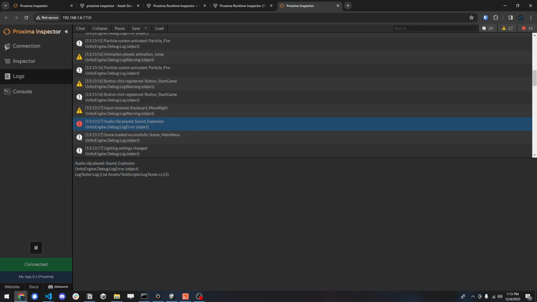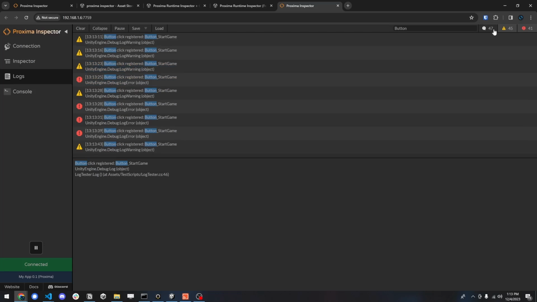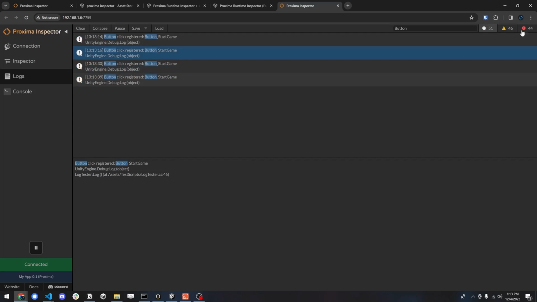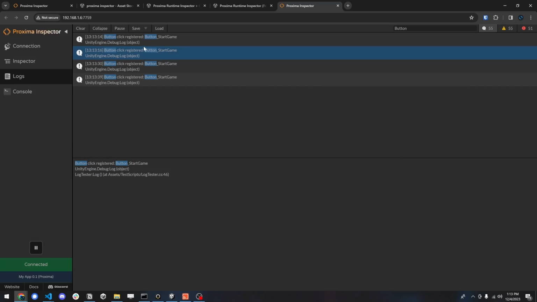You can filter to logs. So let's say I want logs with the word button in them. Those show up and it highlights the search term, both in the log list and in the call stack. You can filter to, I only want info logs, or I don't want info logs. I only or don't want warnings and errors, just like in the Unity editor.